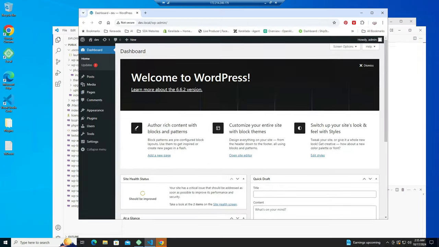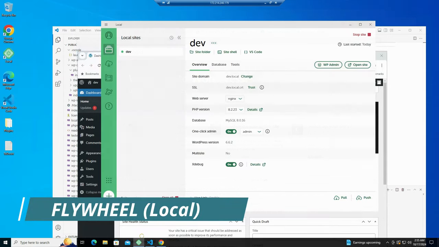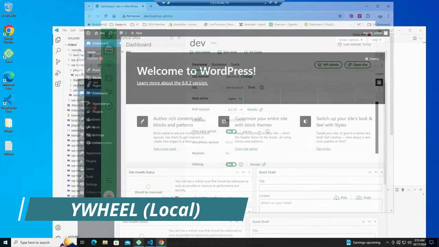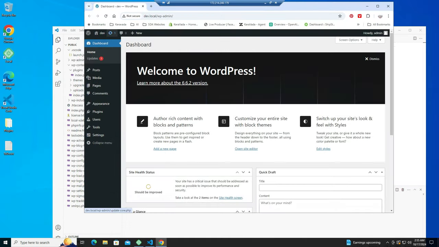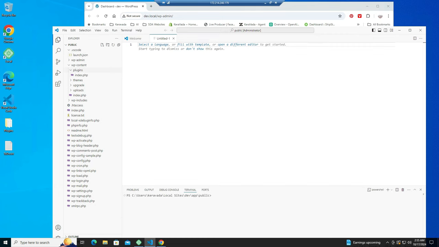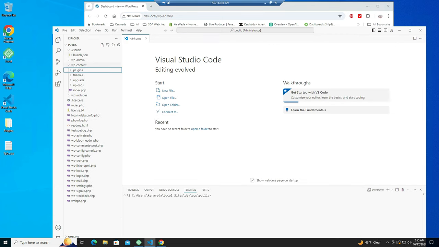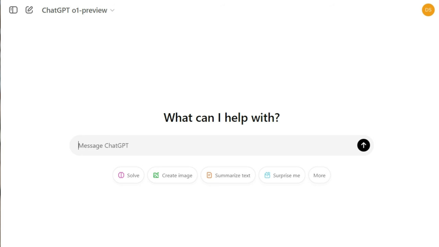All right, so we got our environments ready. We're using Local, a new WordPress environment, and we're going to use Visual Studio Code. Go to our plugins folder, because we're going to make this as a plugin, and we're just going to go to ChatGPT and put the prompt here. We're going to make it real simple: Create this PHP WordPress plugin based on the following design document.